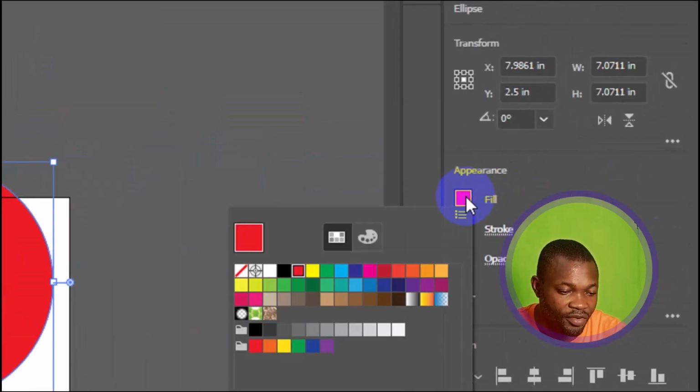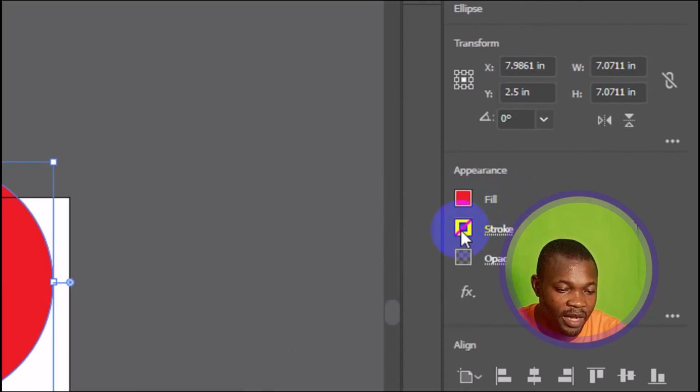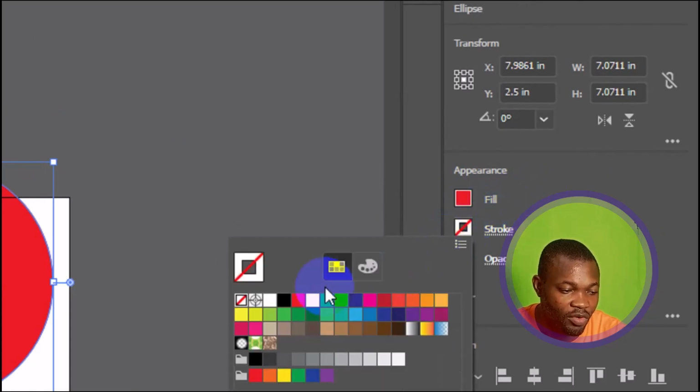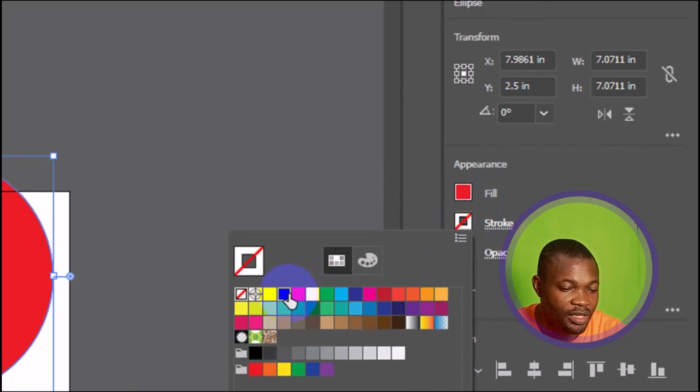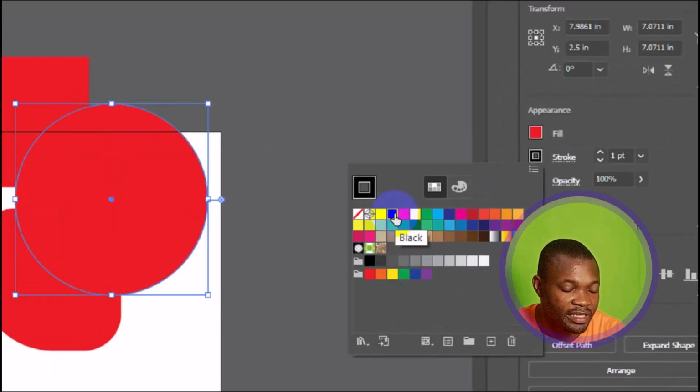Then I'll make sure I have no fill for this. Then I'm going to add a stroke color so that we'll be able to see the shape. So go back to the stroke right there. I'm going to fill this one with black, just like so. So once you choose the color of your choice, it's going to be selected.